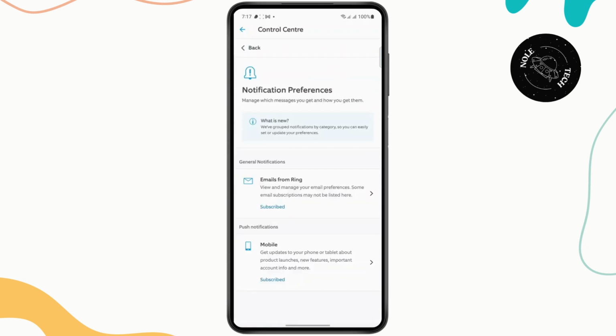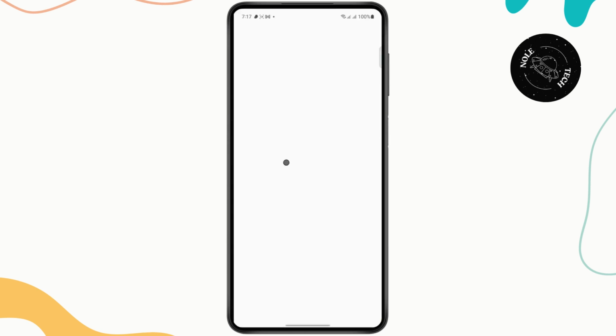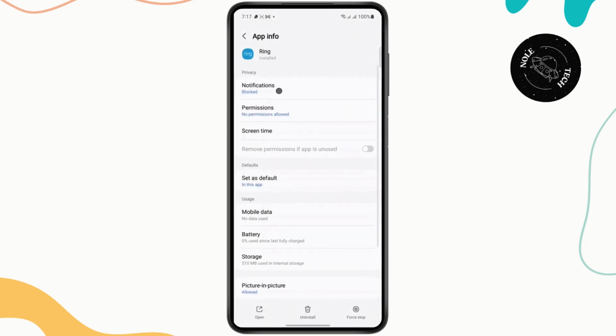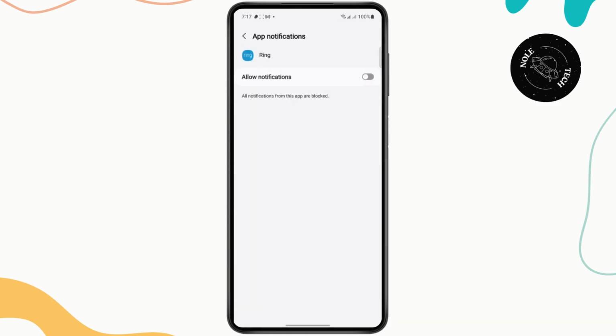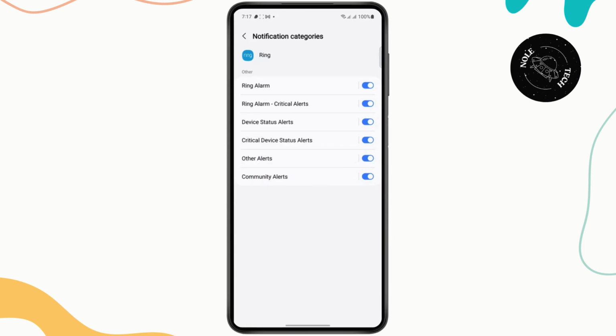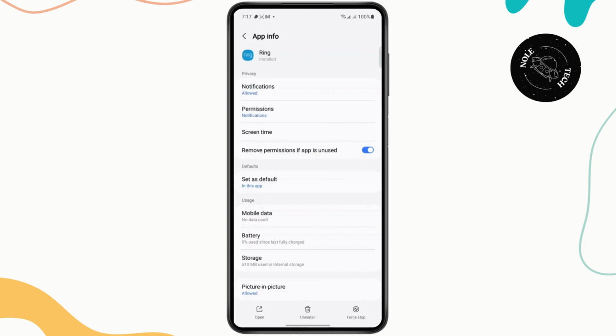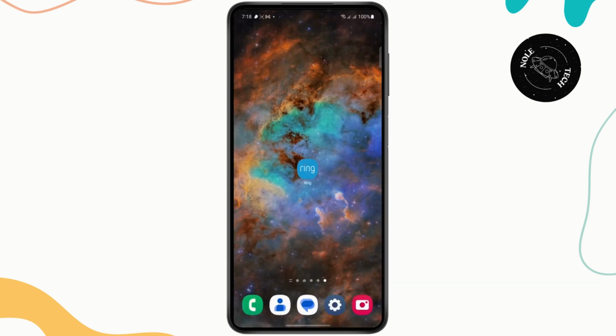And even if you have done this and you're still not able to get the notification, then it's most probably that you have turned off the entire notification for this. So head over to the app info. And as you can see, your notifications are blocked. So make sure that this is turned on. And if you go to notification categories, make sure all of these options are turned on as well. And once you do that, you should be getting the notification on your Ring app.